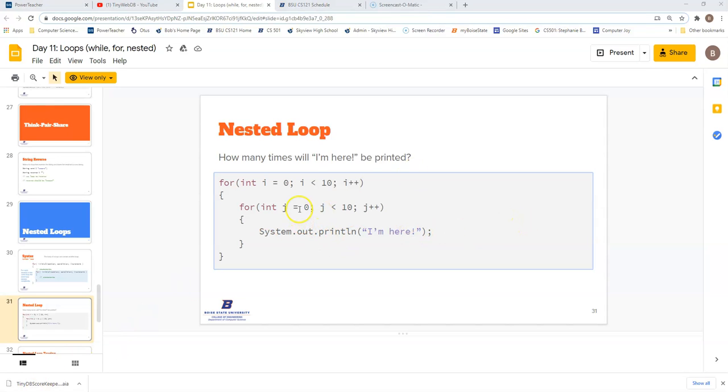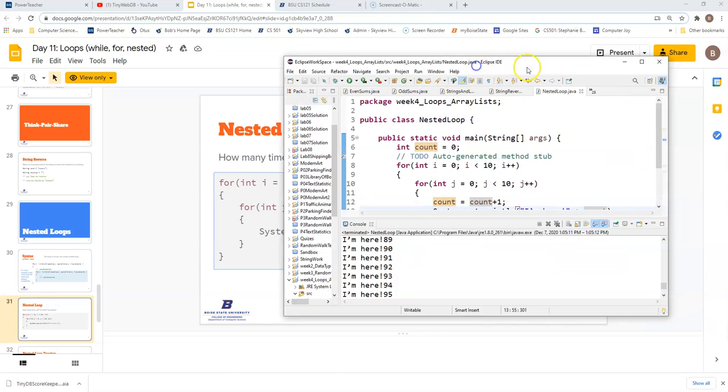Okay, so if we're going from 0 to 9, that is 10 times running on the inside, and 0 to 10 is 10 times running on the outside. So if you came up with 100, that is correct. So here's what the code looks like.